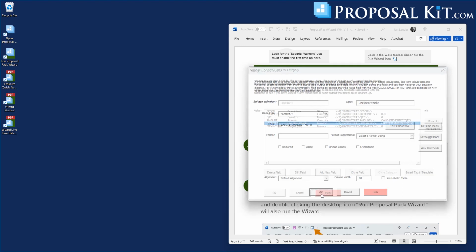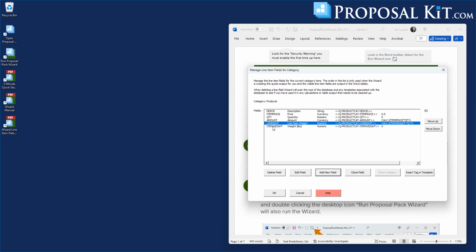If we scroll over, we can see these are both tagged as hidden fields in the output. Now note that these visible versus hidden, that only comes into play when the wizard is creating the output into the documents from, when it creates the tables from scratch.